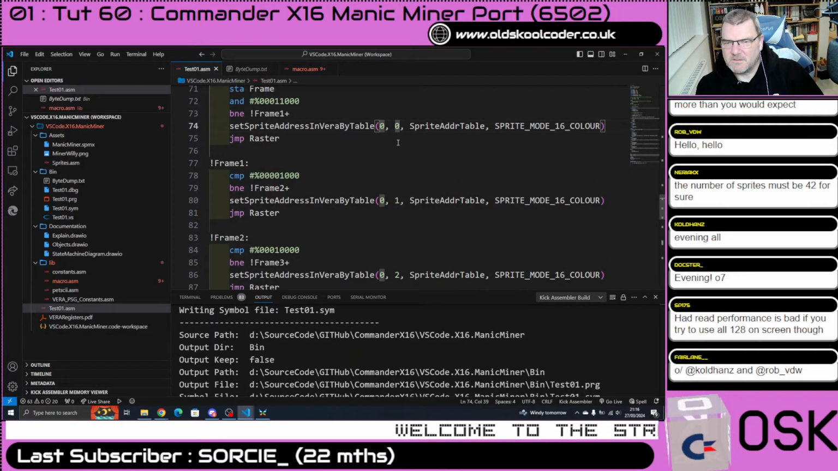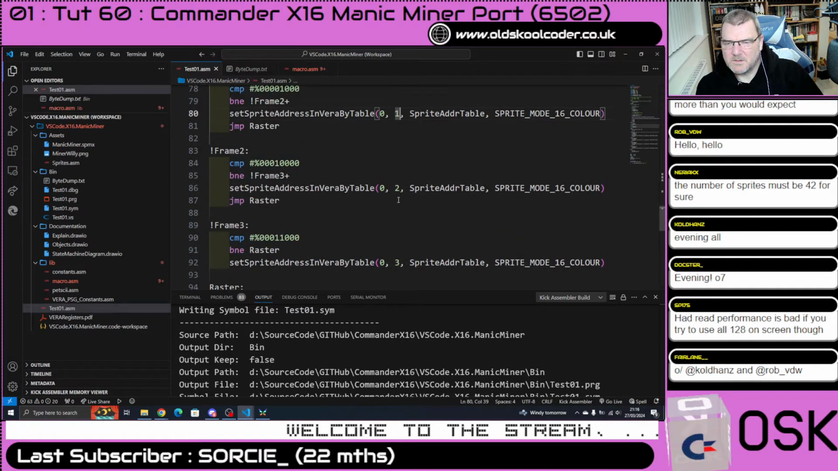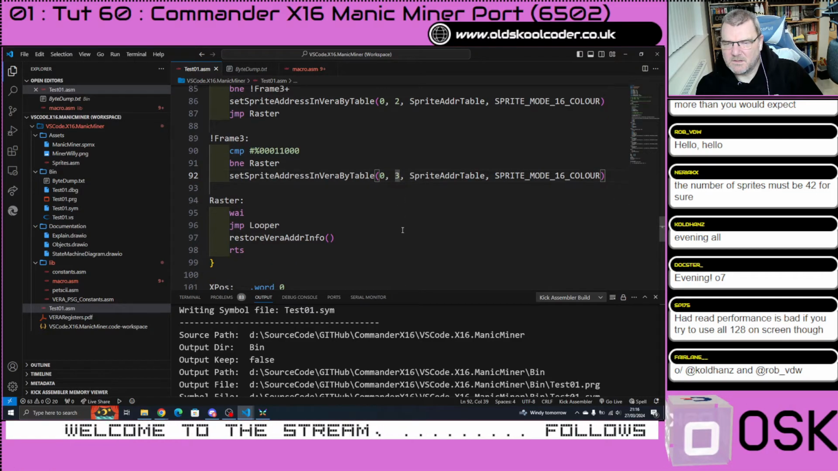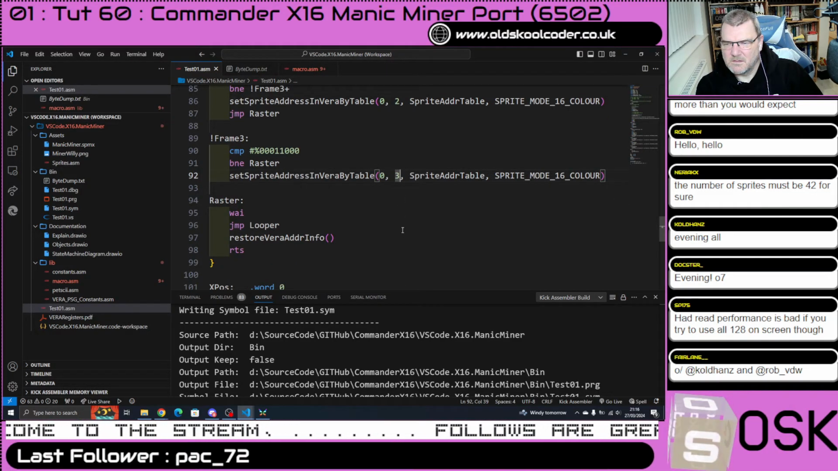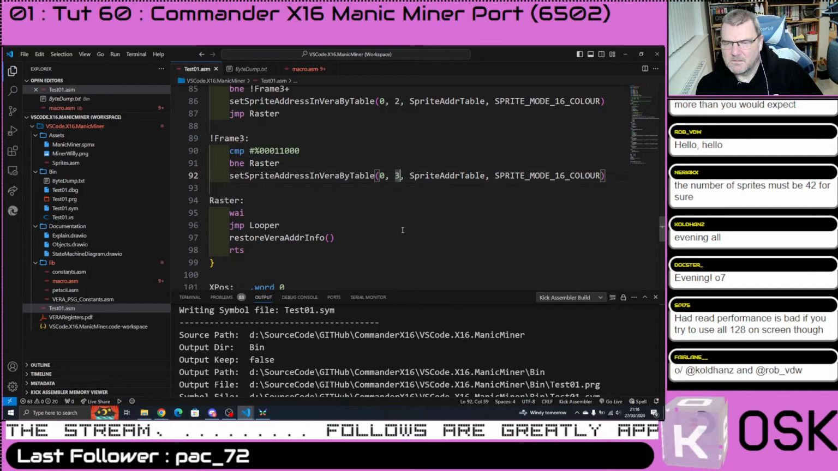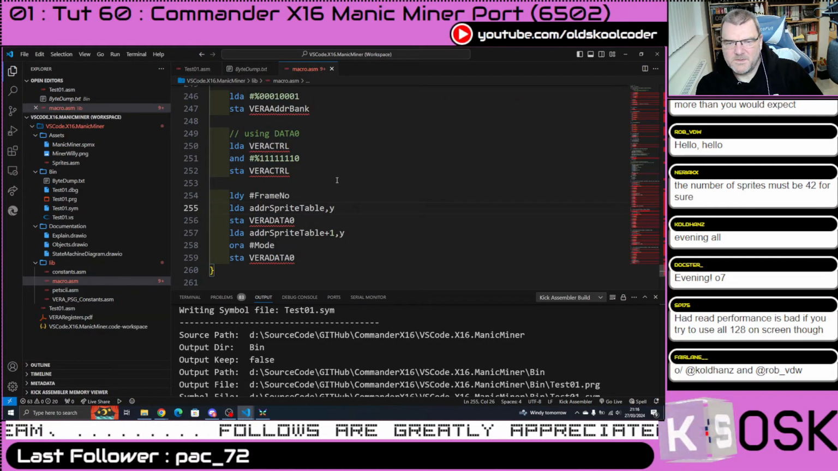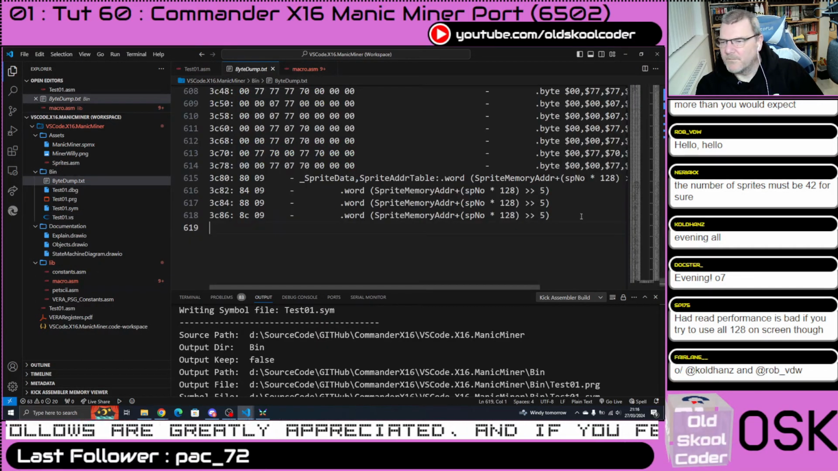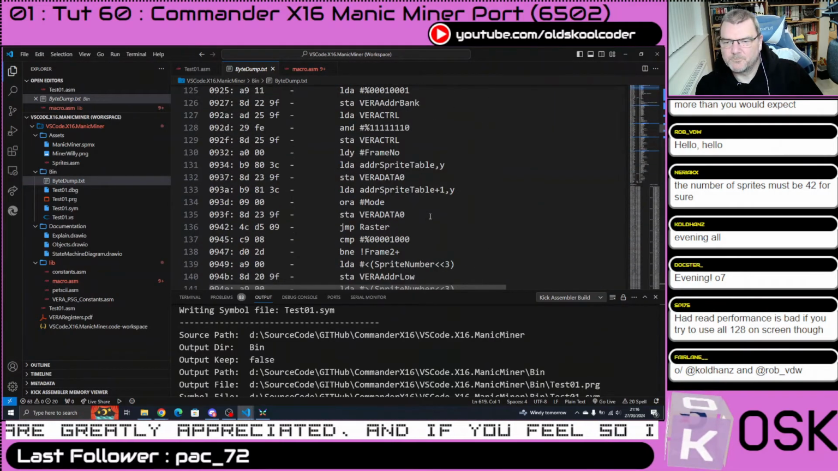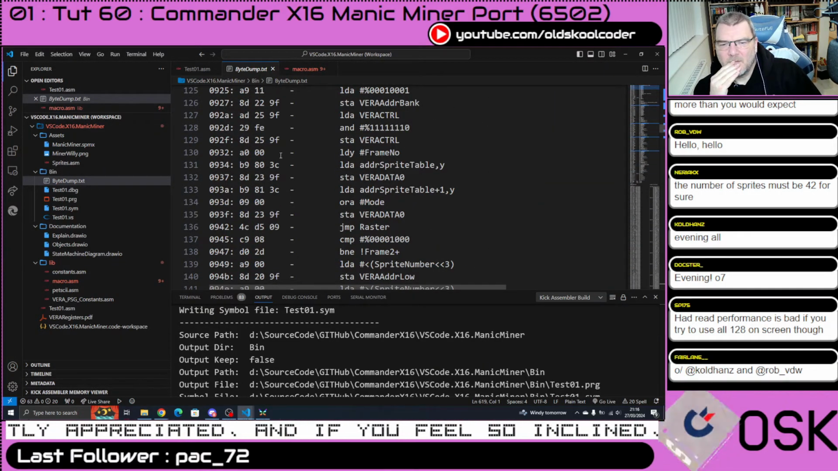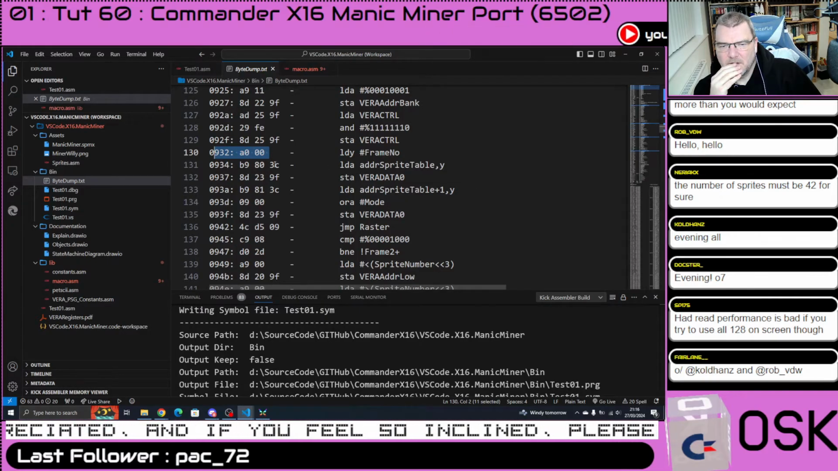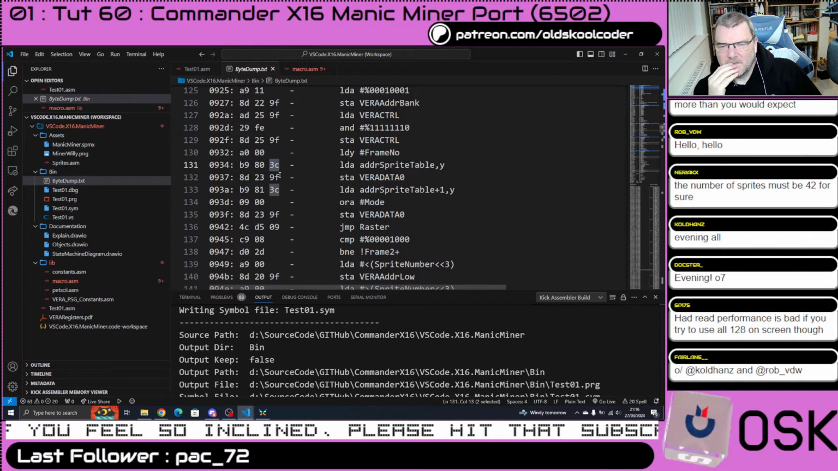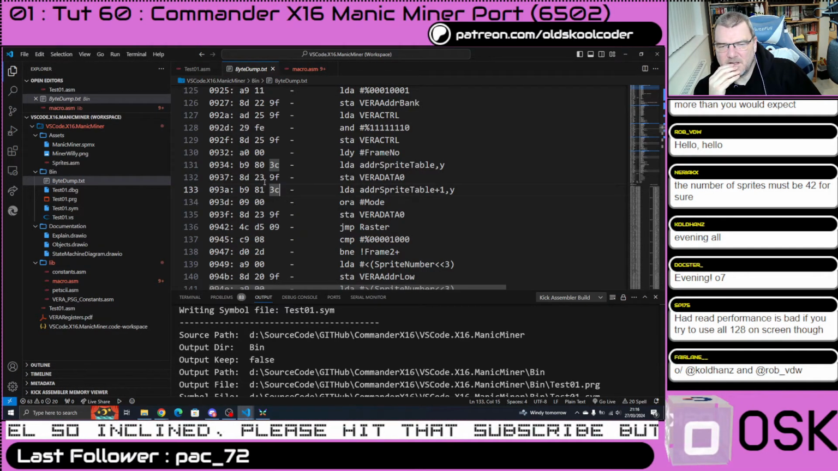Sprite 0, frame 0. Sprite 0, frame 1. Sprite 0, frame 2. Sprite 0, frame 3. And I'm definitely loading the frame. Am I definitely loading the frame? Yeah, 0. 3C. Yeah, that's right. 3C, 80 and 81.